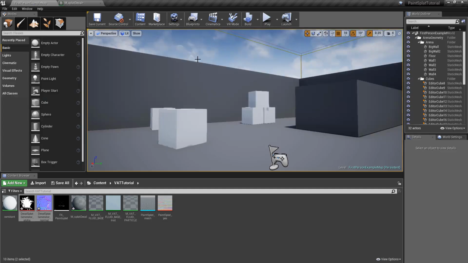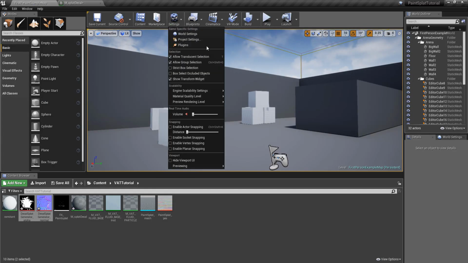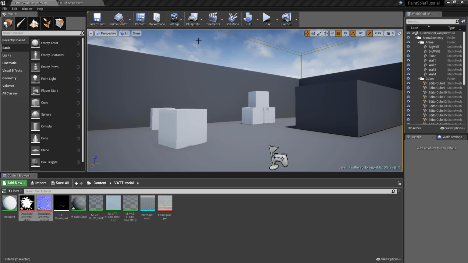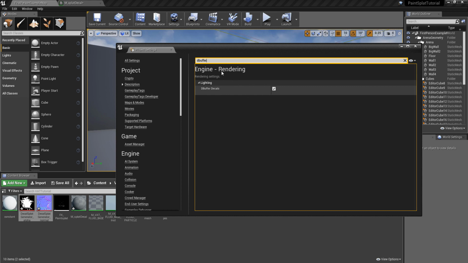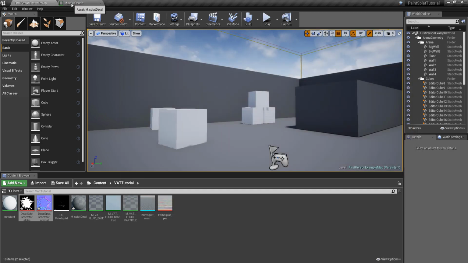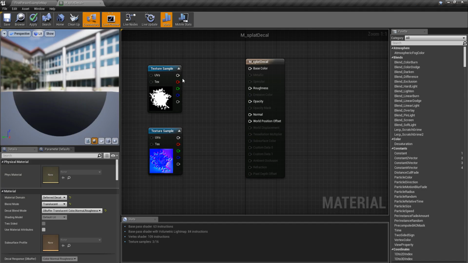And to be able to use them, you need to check your settings. So jump over to your project settings. And in here, you're going to search for DBuffer. Make sure that DBuffer decals is ticked. And if it's not ticked, tick it and restart the editor right now. If for some reason you're not able to use DBuffer decals, you can use the normal decal blend modes, but it won't look any good really.